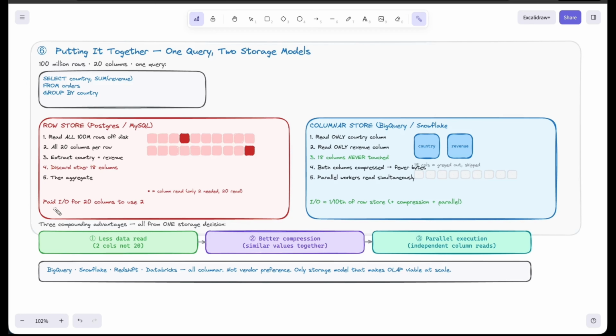So if you see the amount or charge paid to complete this query, for 20 columns it only uses two columns. So the paid input/output for 20 columns is to only use two columns. The meaning is, we only need two columns here, but we paid the amount or charge for all the 20 columns. This is a totally unnecessary thing.